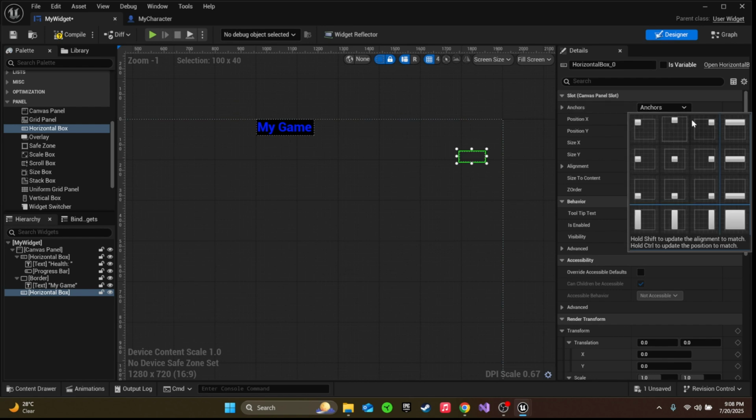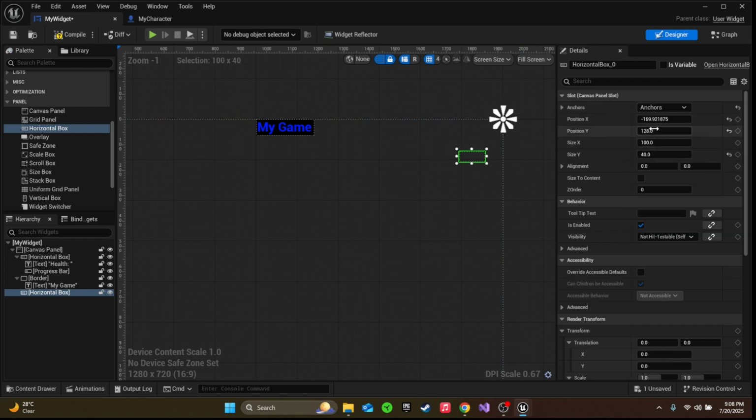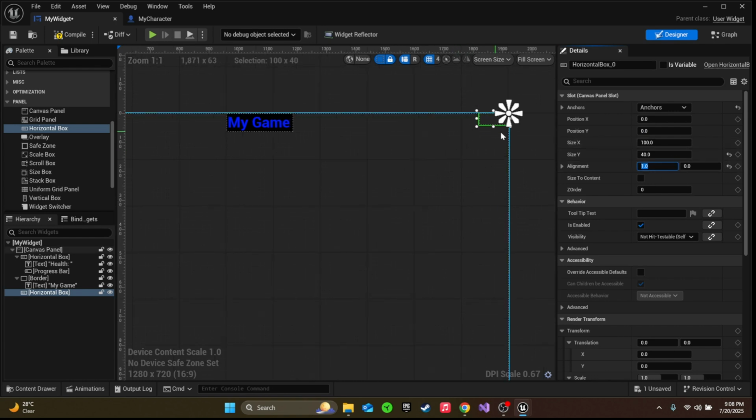Let's go ahead and anchor it to the top right. Let's put 0, 0 coordinates, alignment as 1. That way it's still inside the canvas panel. Then you can extend it a little bit here as you see fit.